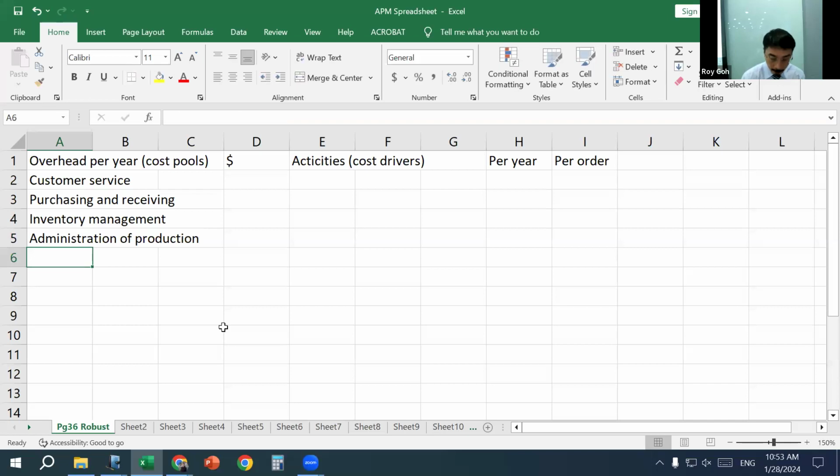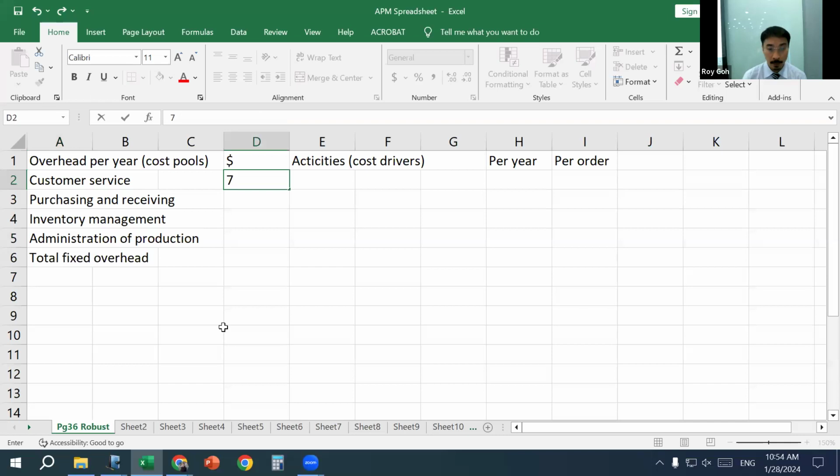Then altogether, I get my total fixed overhead. Right? So I use exact dollars, not in thousands, 7,735 with 3 zeros at the back. So this is all purely from the question paper.